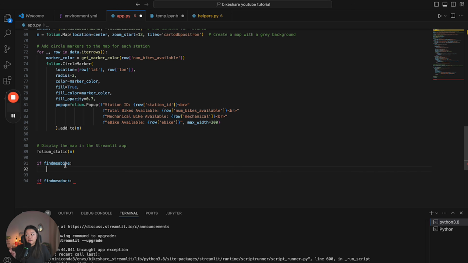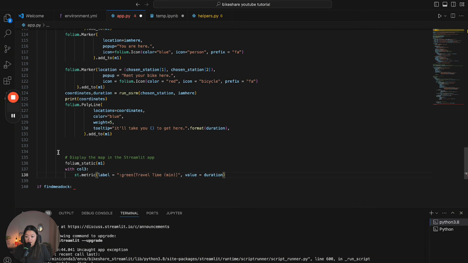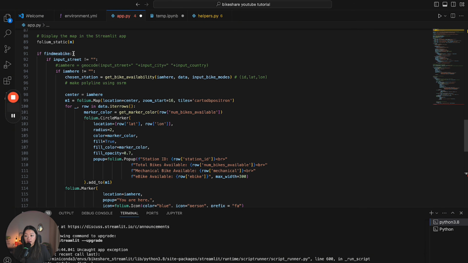If people click on find me a bike, so if they're renting a bike, then we are going to do a series of actions underneath. Again, I'm just copy and pasting what's already in my GitHub repo for under if find me a bike. If they click on that, and if the street location is not empty, so if they actually put in where they are, that's a geocode result. So if latitude and longitude are both present based on the location that they inputted, then we can choose a station for them. And the way we do that is to use a get bike availability function.